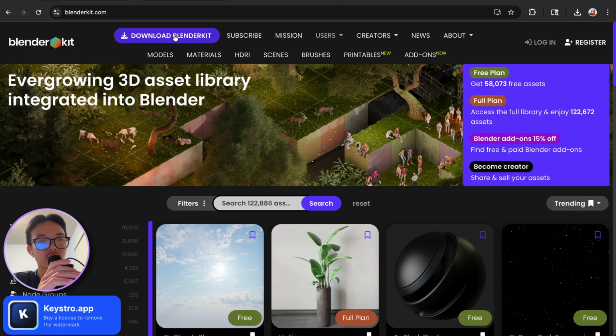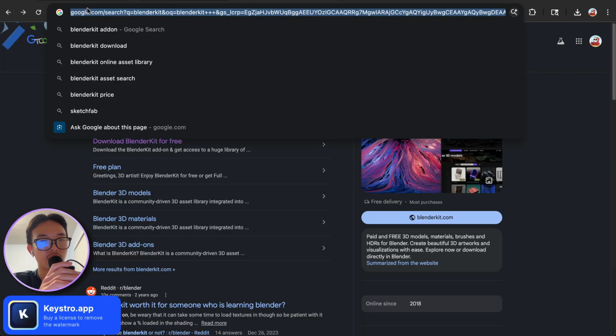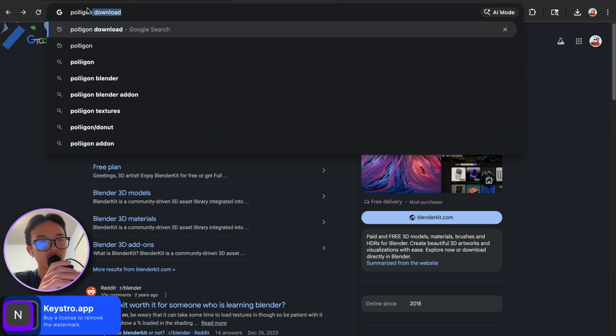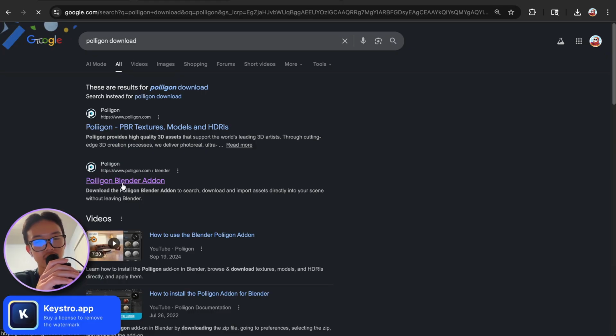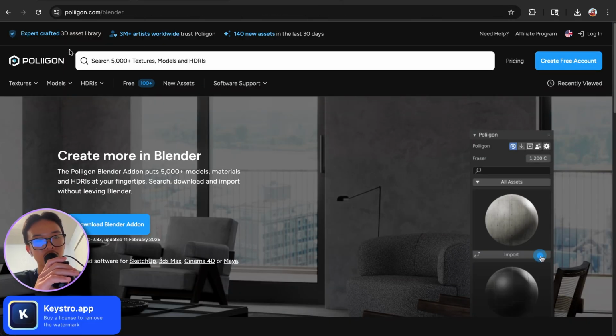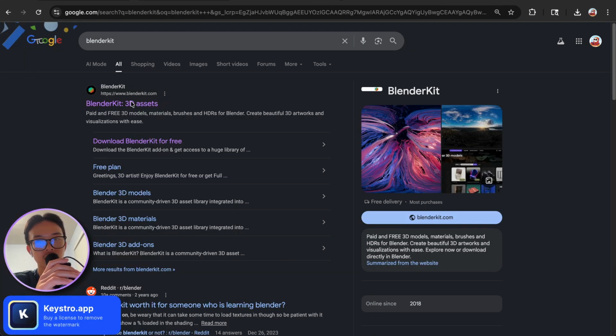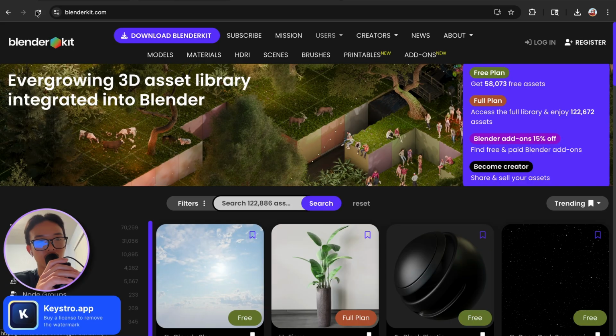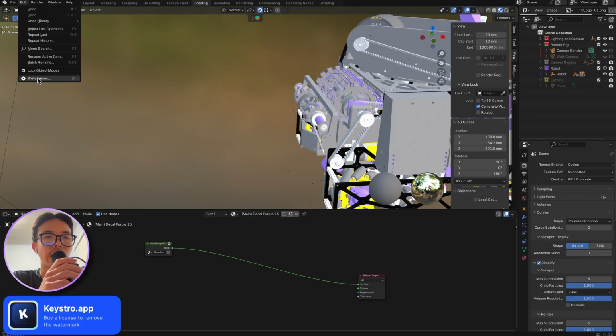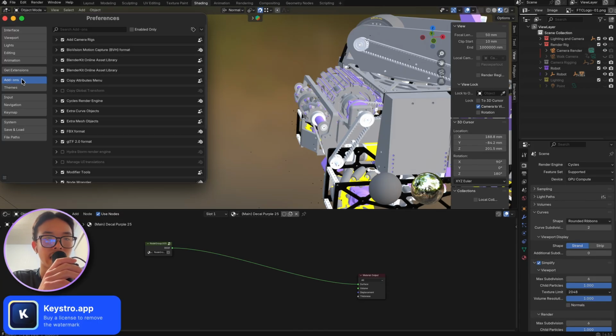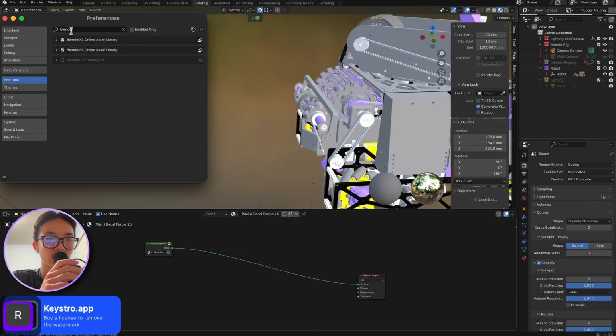Here I'm just going over how to download Poliigon and Blenderkit, and Poliigon is mostly paid, so I prefer Blenderkit. It has many more features such as materials, HDRIs, and models. So go over to Edit and then Preferences and Add-ons and search for Blenderkit or Poliigon and just make sure they're enabled.